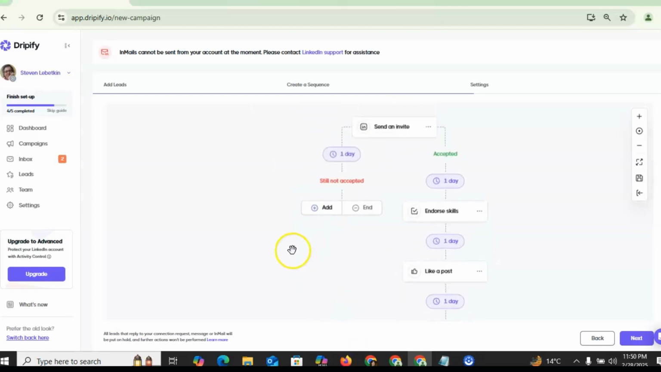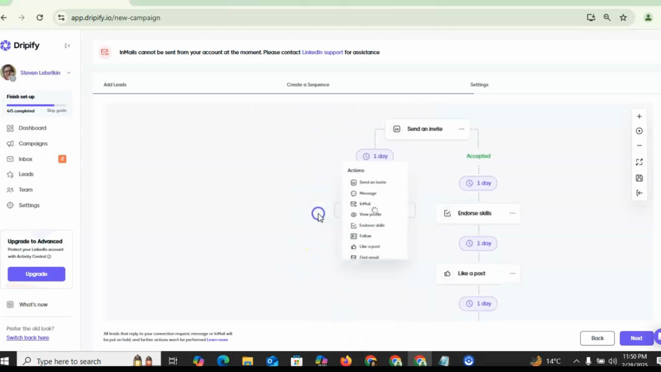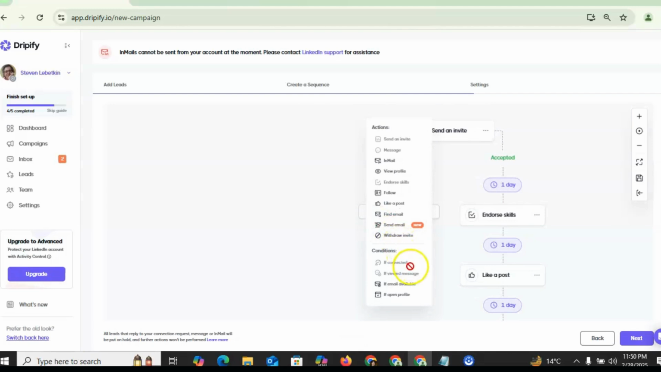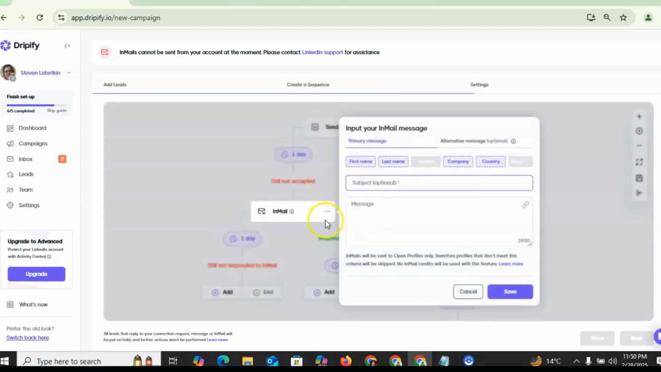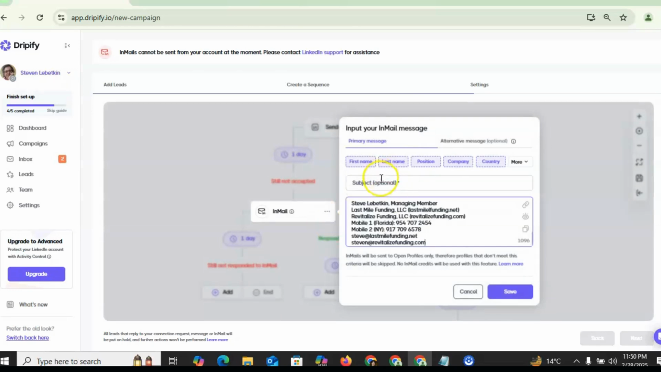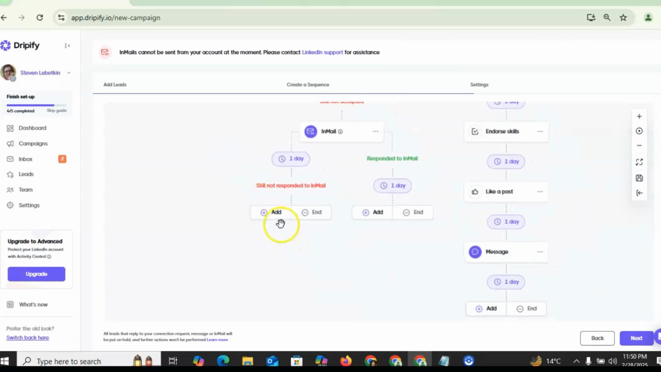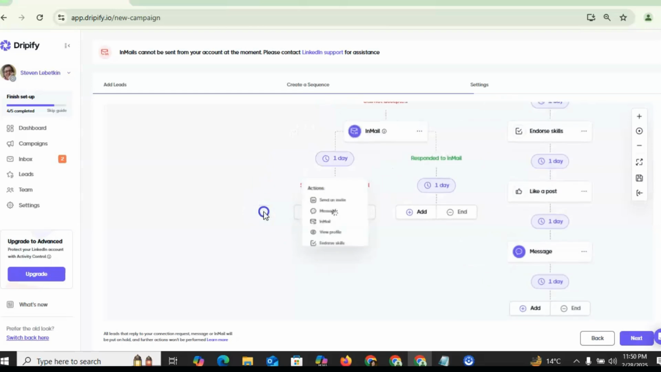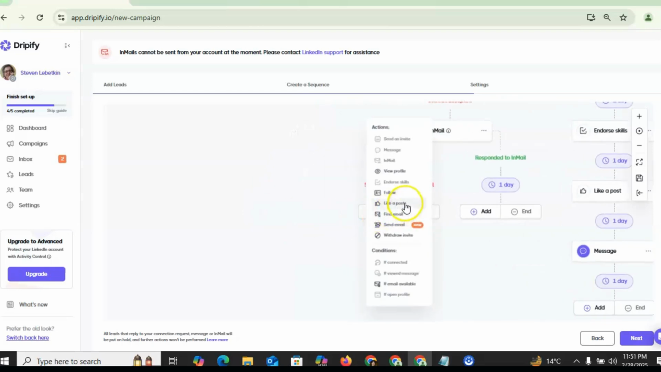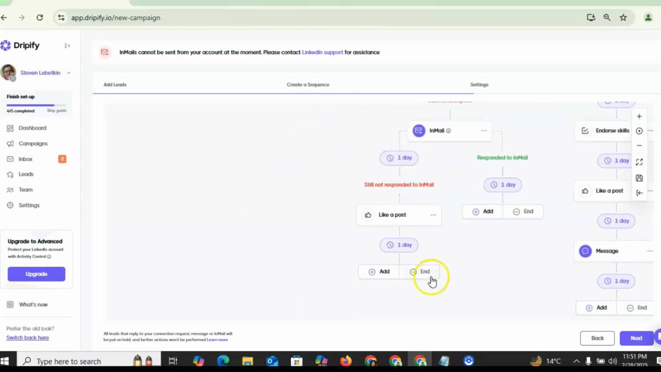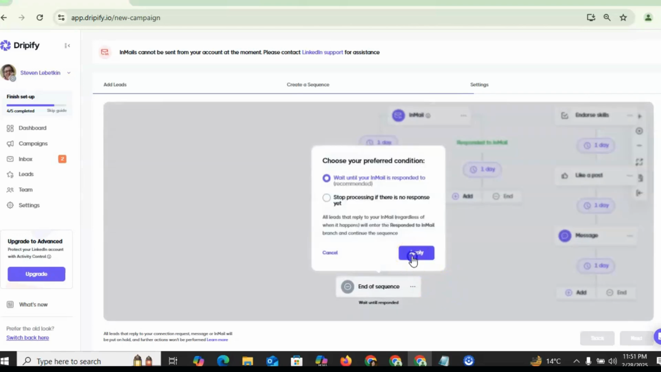And now there are two scenarios. In case your connection request is not accepted, you can also run here the email campaign. And now you just need to put here the subject line of the email. For example, I am just writing here the testing. You can use according to your requirement. And after this, if your email is not accepted, you can add more functions here. For example, I'm just putting here the like post and then end the sequence.